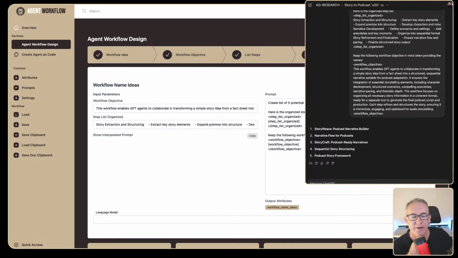Storyweave, Podcast Narrative Builder, Storycraft, Sequential Story Structuring, Podcast Story. Look, the Podcast Story Framework is good. I'll go with that.